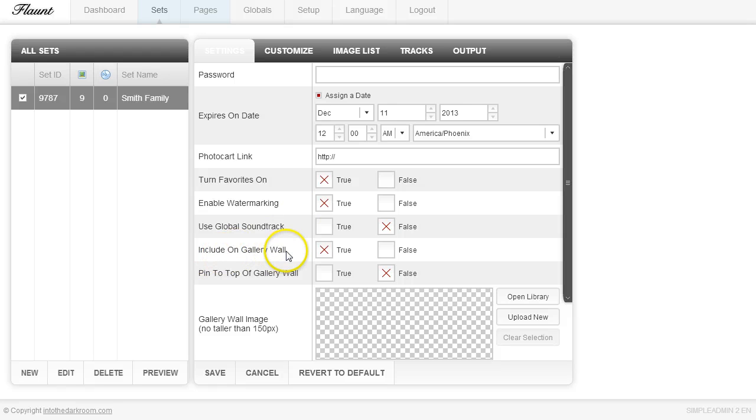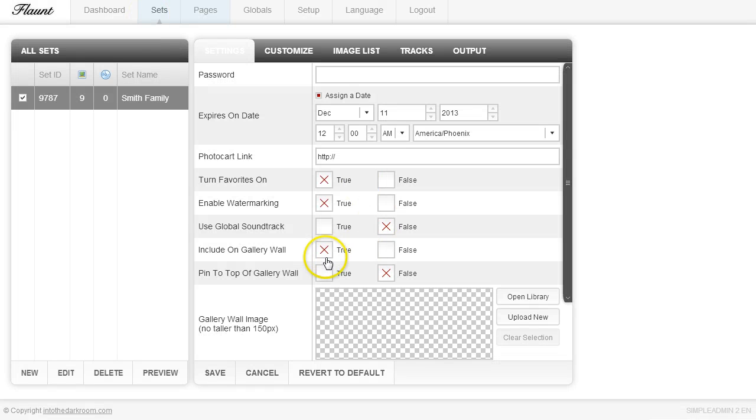Include on the gallery wall. This is the gallery wall that we have currently. We don't have a bunch of sets in there, so it just has the one. We have some options in here on how you want to include it. So if we include it on there, we could pin it to the top of the gallery wall so that people can see it right away, so if it's a new one. And we also have the ability to upload an image to display.